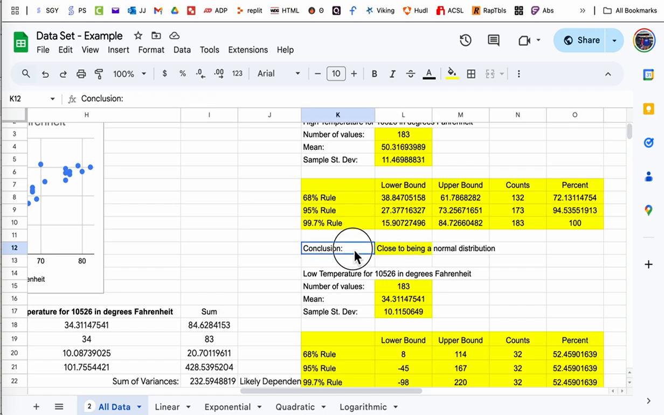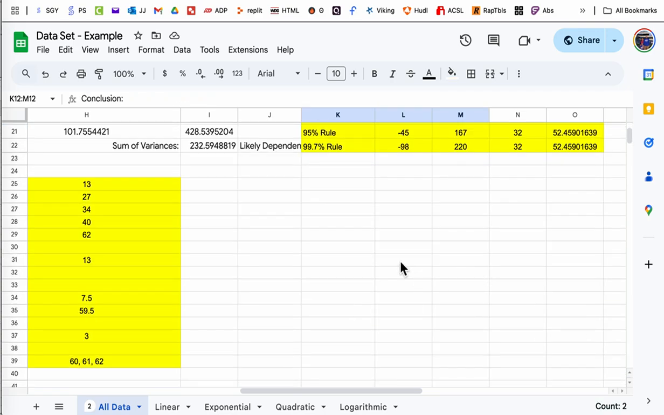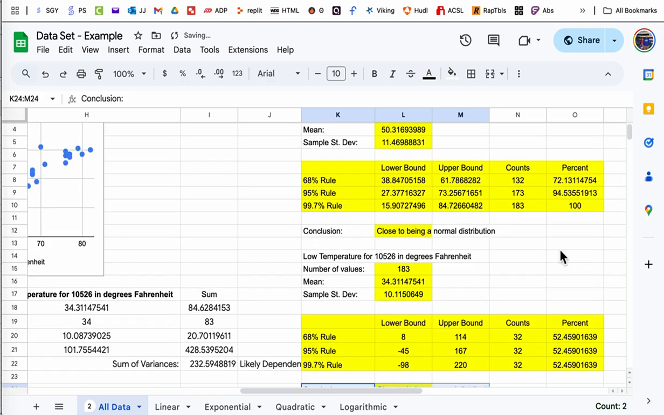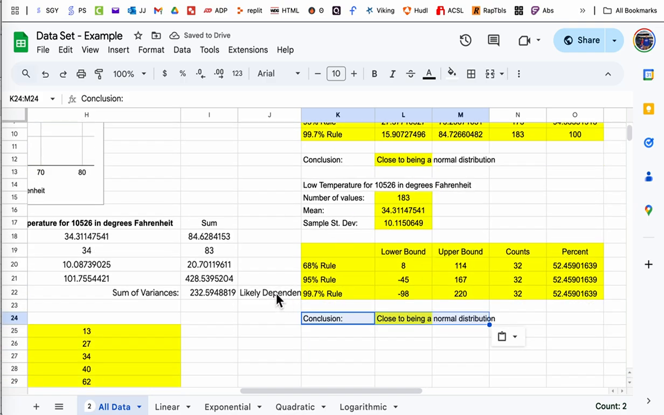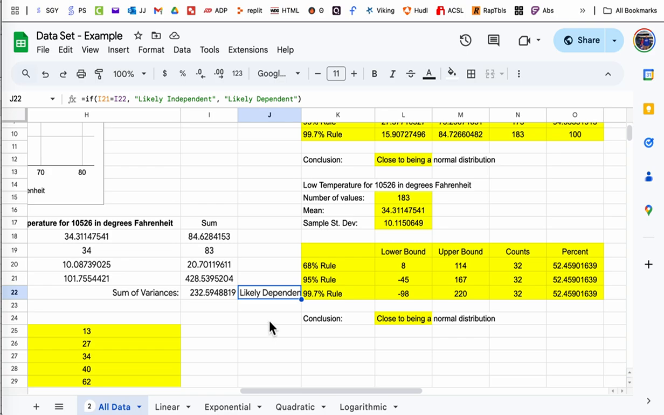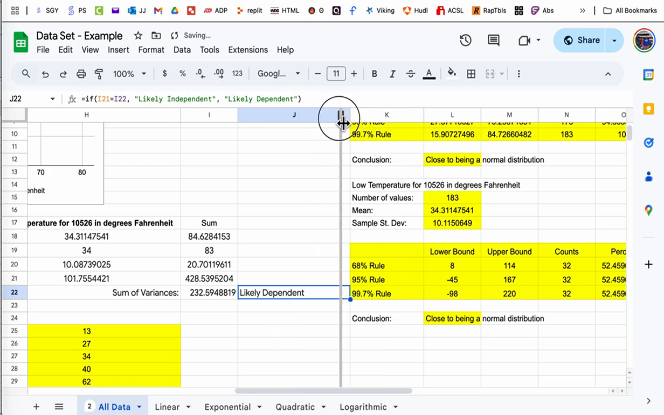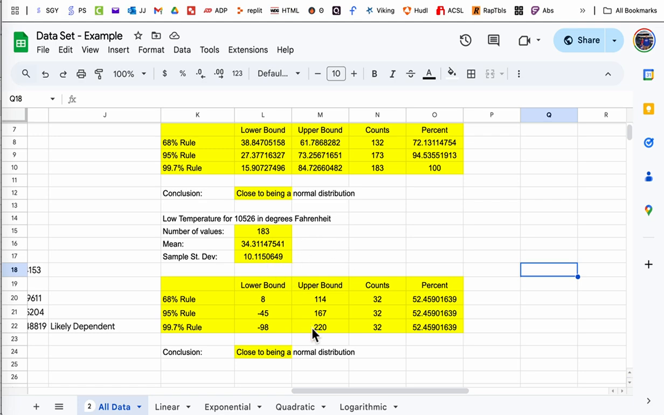Oh, I didn't copy the conclusion for the next part. Right, I realized just belatedly that this is kind of overlapping here. So if you want, you can just kind of resize a little bit, just give a little extra. All right, so now I have to do this for my second variable, the low temperatures.